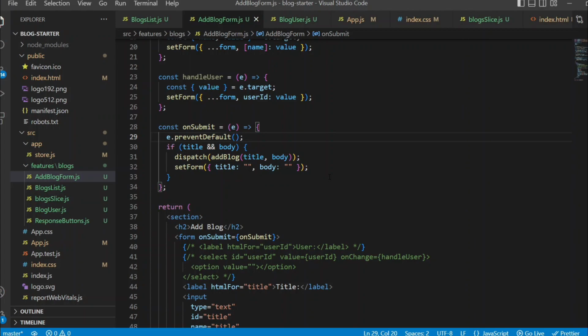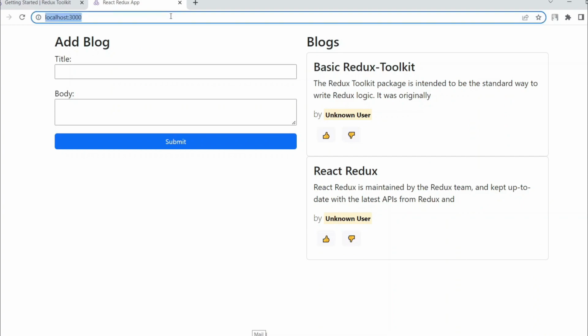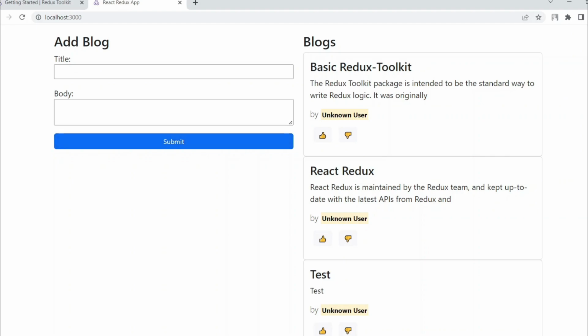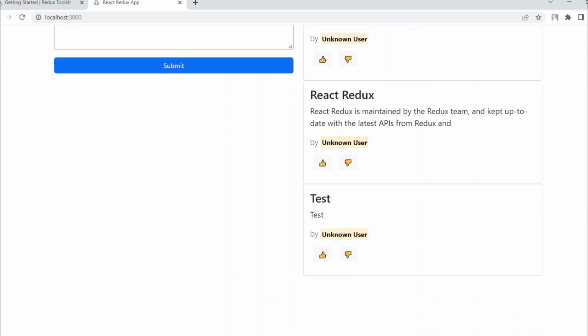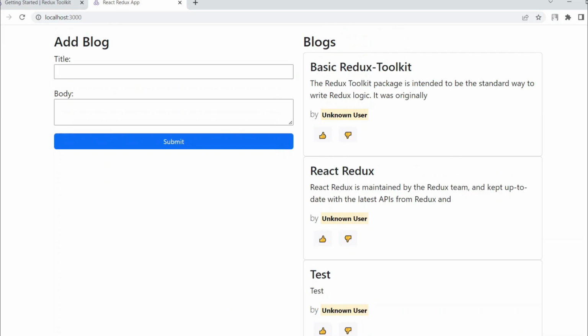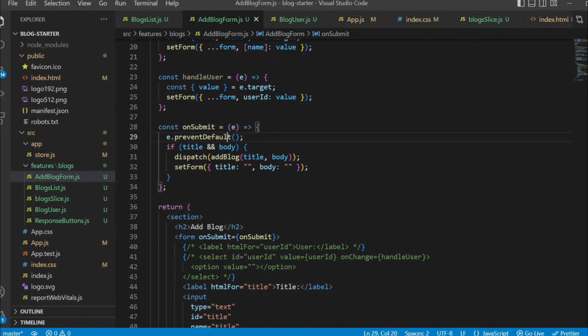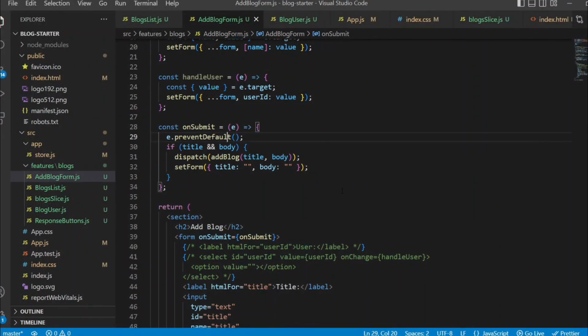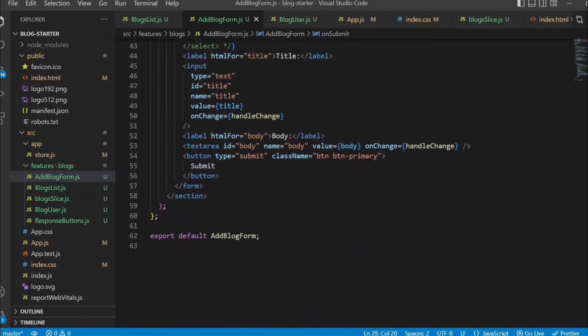So let's try this one in our browser. So I'm going back to my browser again. So let's refresh this application, and let's give some title, test and test, and hit submit. So now you can see that this is working. So with this prepare callback, we are successfully able to publish our blog. So this part is completed here. So we basically simplified our code a little bit in our slice.